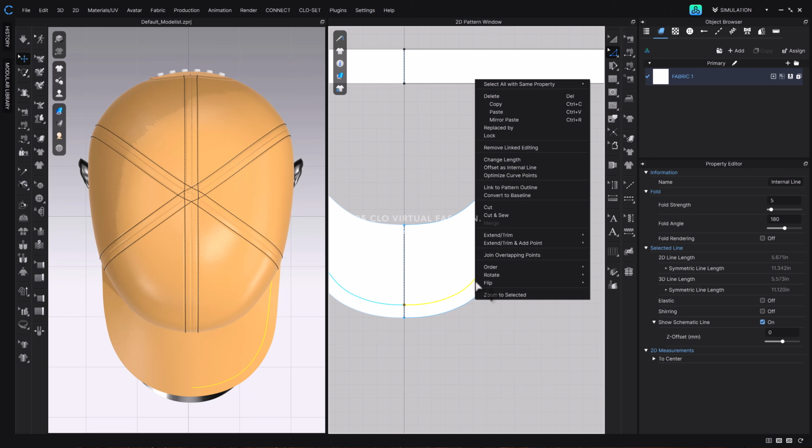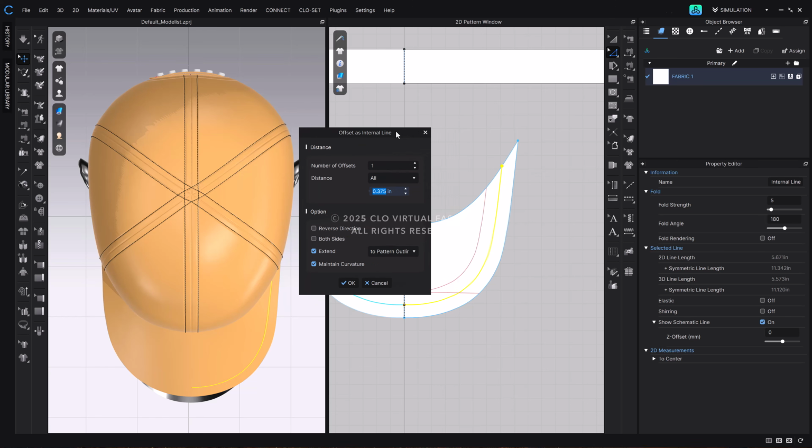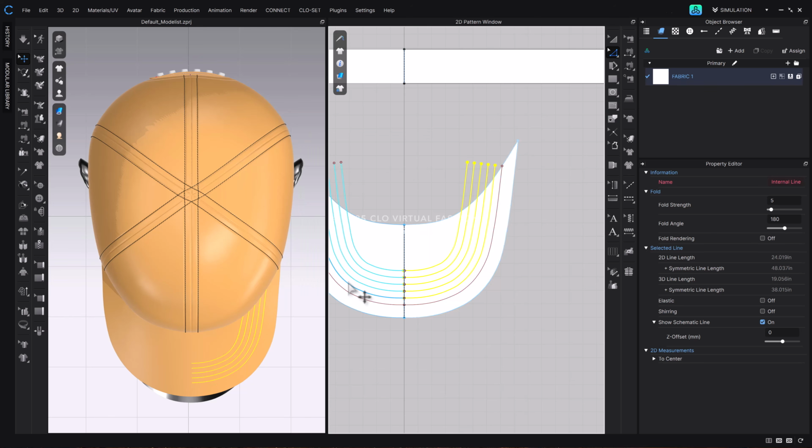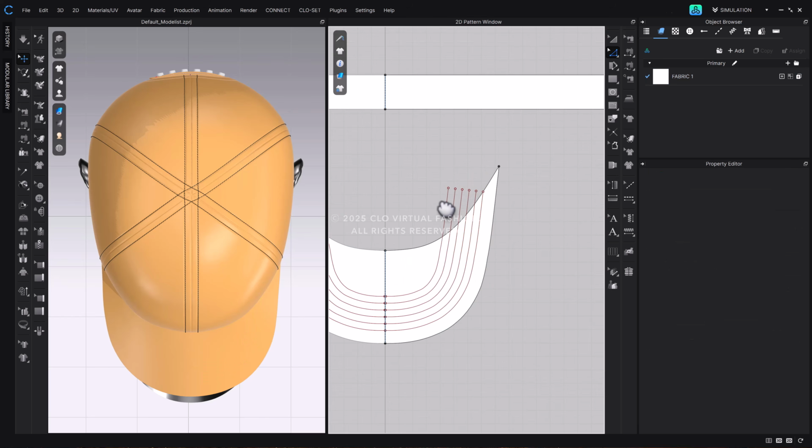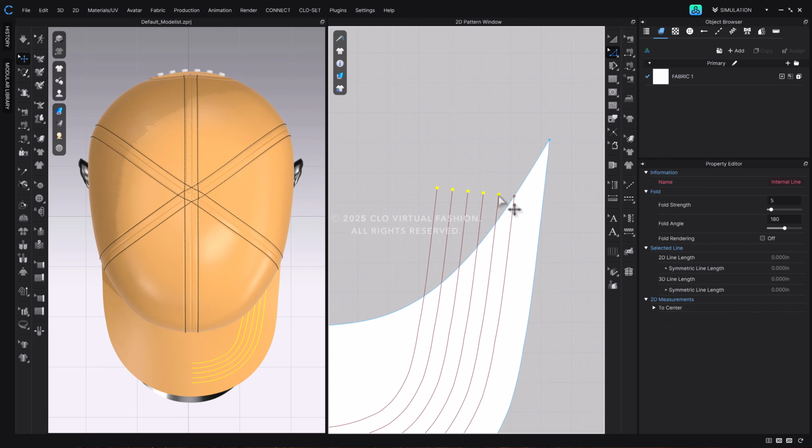Once that first internal line is created, right-click on it again and select Offset as internal line. This time, set the number of offsets to 5, the distance to 0.2 inches, and turn Extend off before creating it. Some parts of the additional internal lines are positioned outside the pattern, so select the points on those internal lines and right-click on them. Then, under Extend Trim, choose to Pattern Outline to align the internal lines with the outline of the pattern.